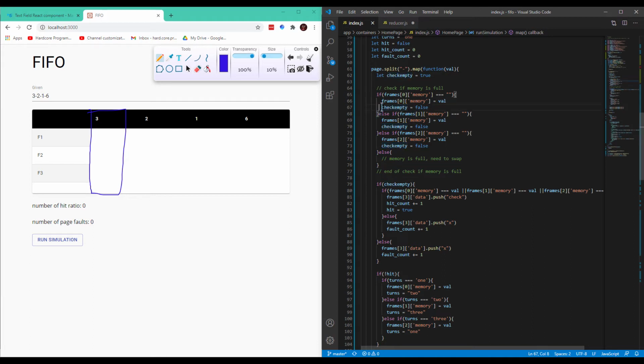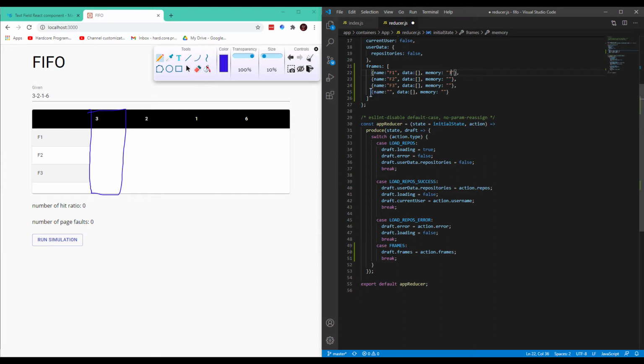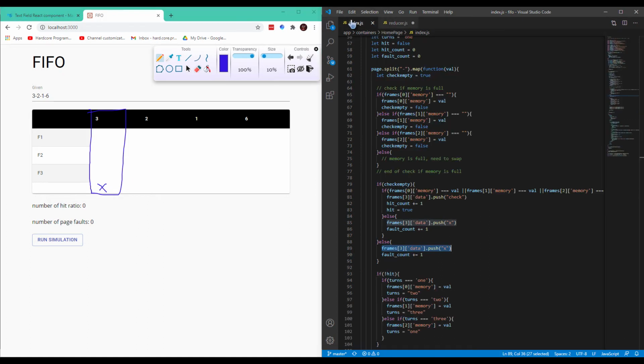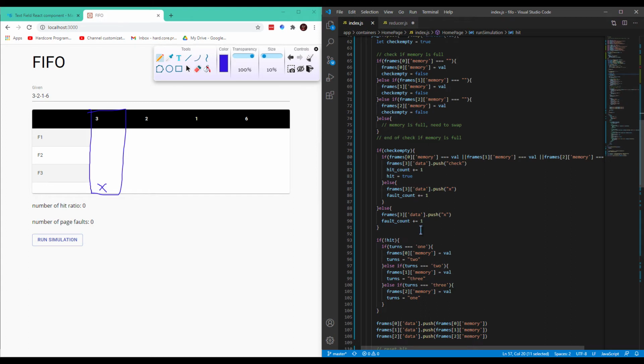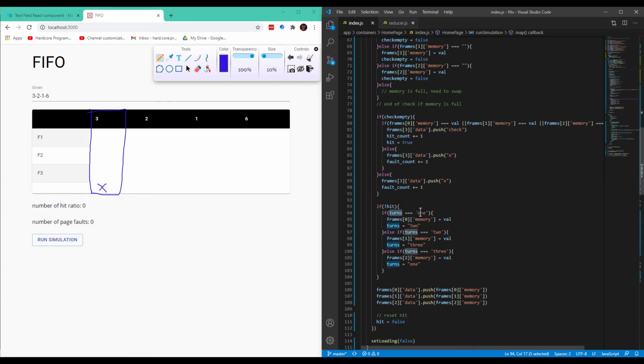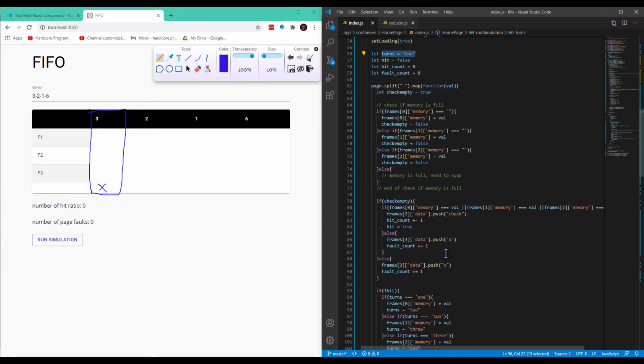Check empty becomes false, so this one is going to be ignored, and the frame index 3 data is going to be an X pushed into that array. So this is frame index number 3: 0, 1, 2, 3. It's going to be added here, X. Okay, so there's going to be X here, and in here there's a hit false. By default it is false. So we're going to check if turns is equal to 1. Yes, by default it is 1.